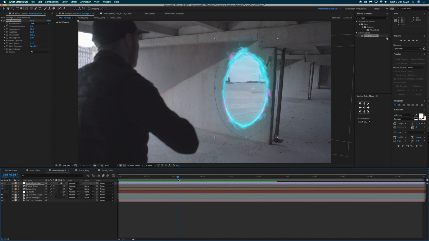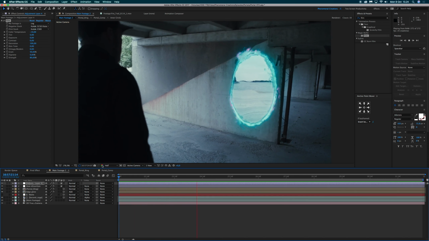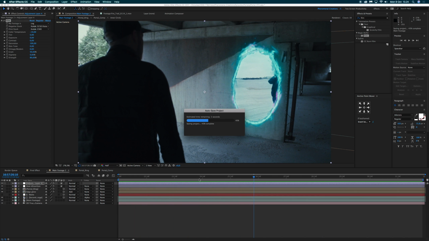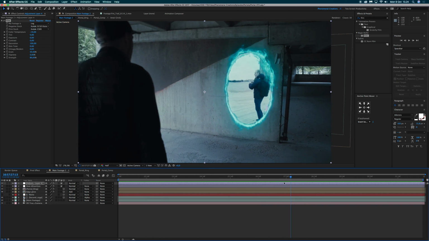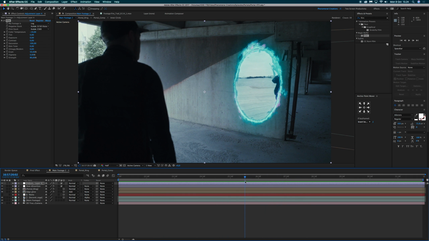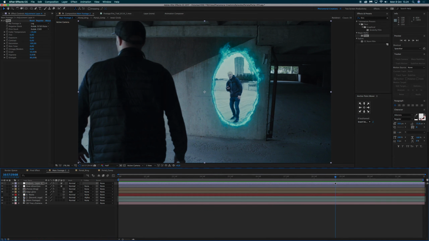Then the last step is to add your favorite kind of color grade. And voila, you have created for yourself your own portal effect. It looks pretty cool. I am super proud of this effect, the outcome, and hope you guys are too and really dig this. So now you have created your own portal effect.